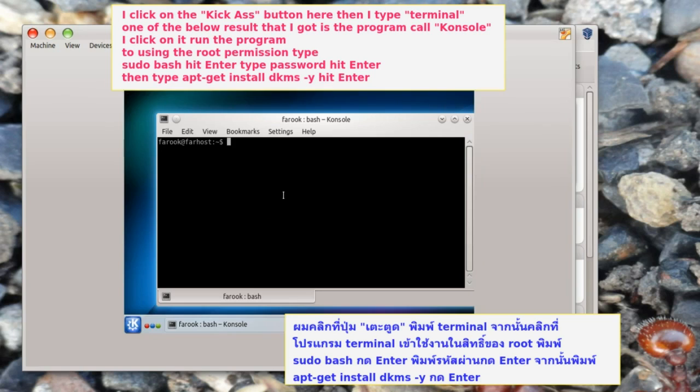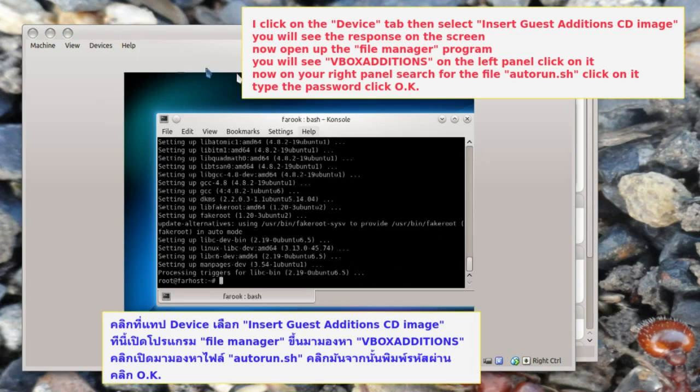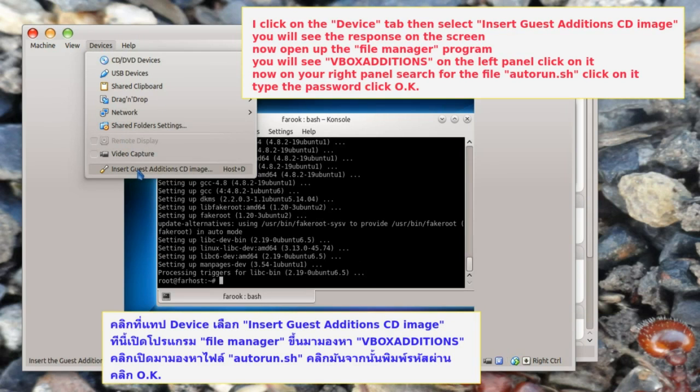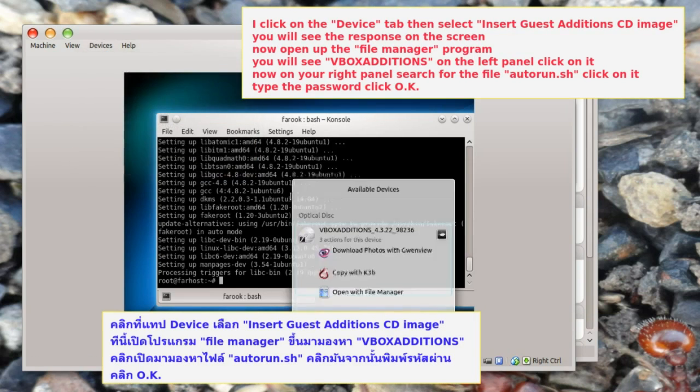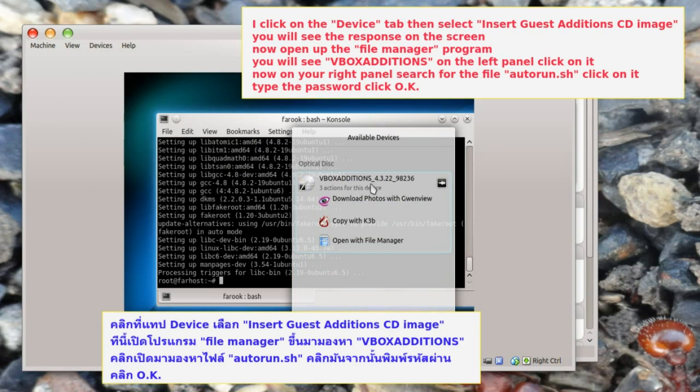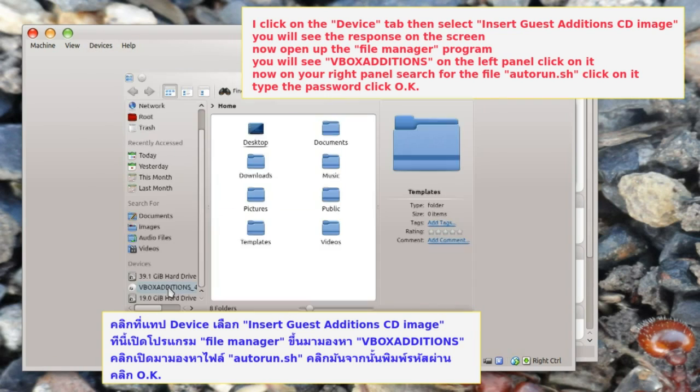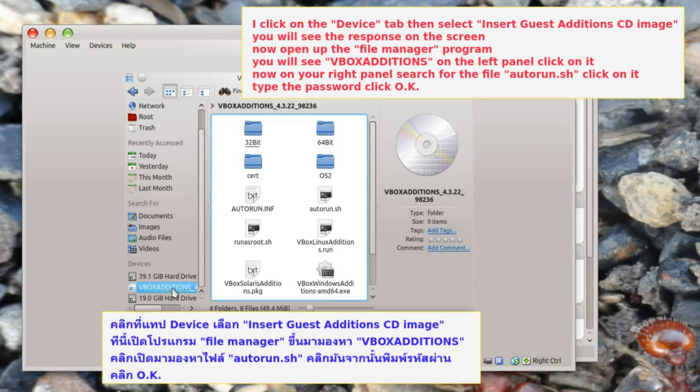To use the root permission, type sudo bash, hit enter, type password, hit enter, then type apt-get install dkms -y, hit enter. Now I click on the Devices tab, then I select insert Guest Additions CD image. You see the response on the screen. Now open up the file manager program. You will see VBox additions on the left panel. Click on it.